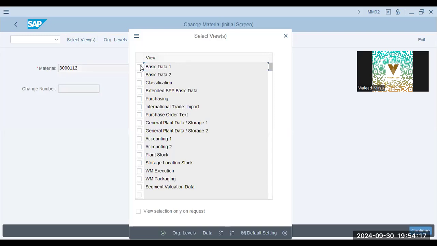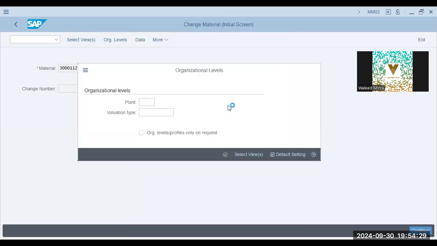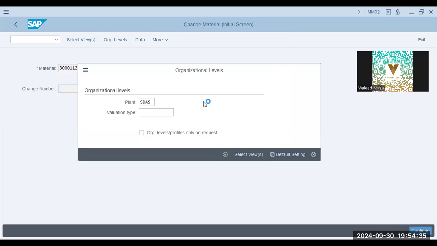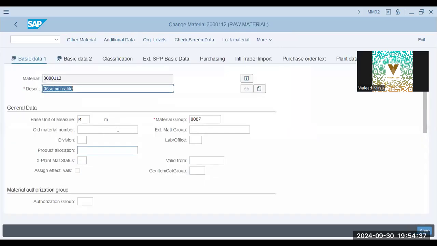Basic data, accounting 1, accounting 2, plant stock. I don't know what the plant is for this material. Kolkata. This is just a random material that I've actually picked, and these are the screens. Basic data 2.